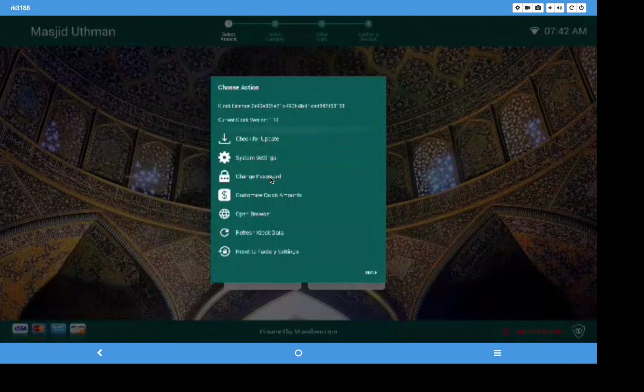They can go to system settings if they want to go to the Android settings and change their Wi-Fi password or whatever, connect to a new Wi-Fi. They can change their kiosk password from temp to something else. They can customize the quick amounts from like 10, 15 to higher amounts. Open the browser or refresh, do a manual refresh or reset the factory settings.